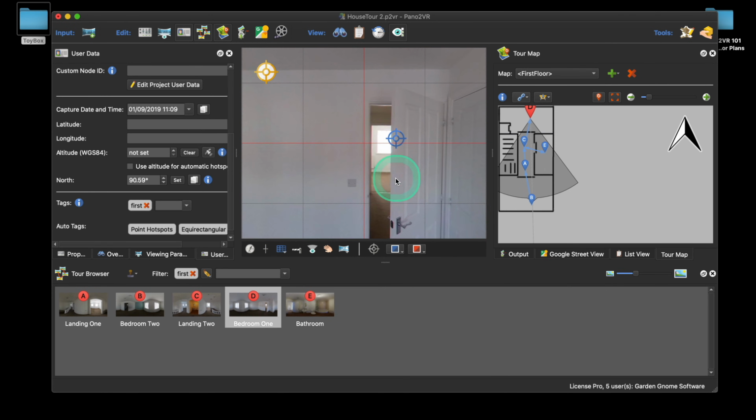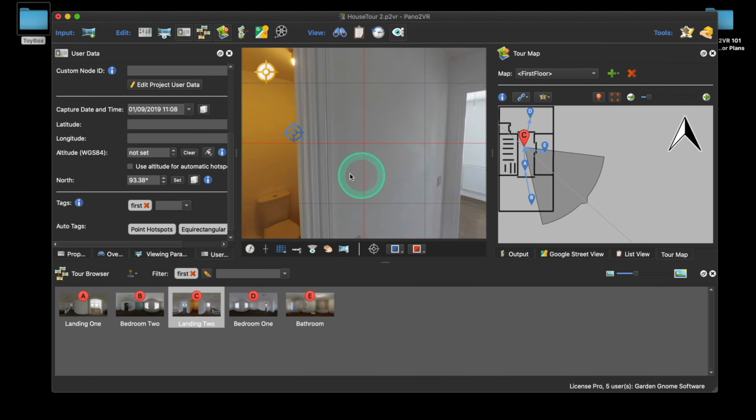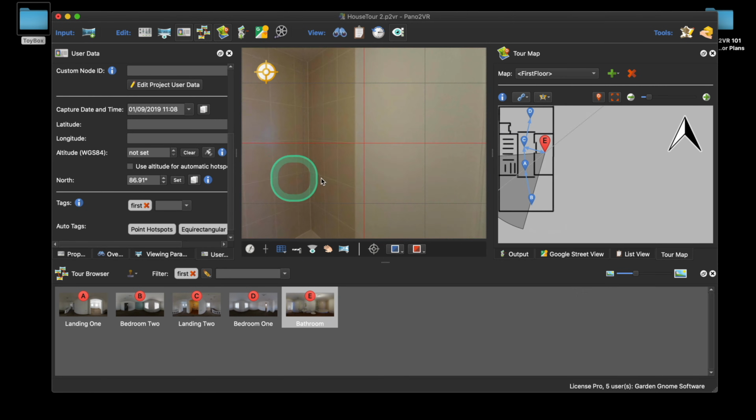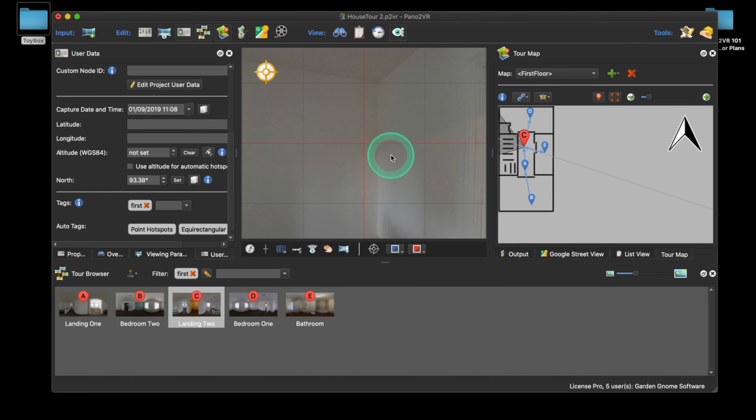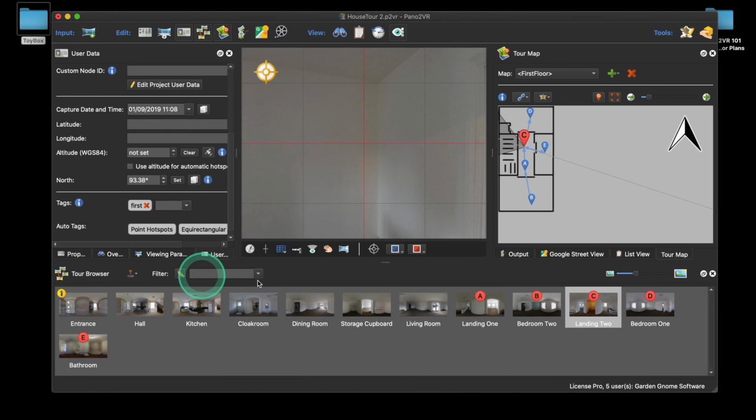Okay, which is a very good thing to do because you can test all of your hotspots. You're not getting the fancy transitions or anything like that, but you're just making sure that everything's pointing in the right direction. So that's now both my floor plans added to the tour map and the hotspots, or rather the pins added and the links done. So let's just reset the filter.